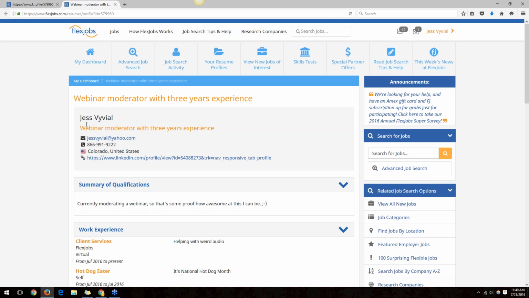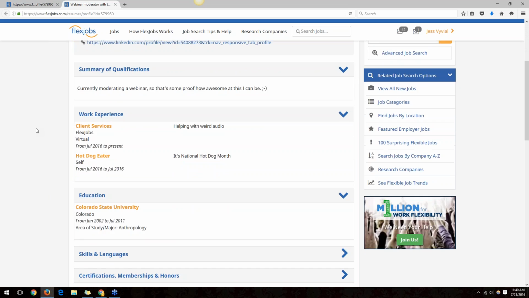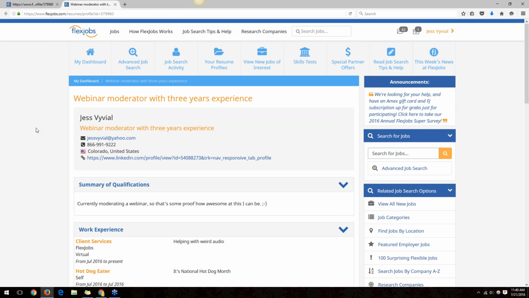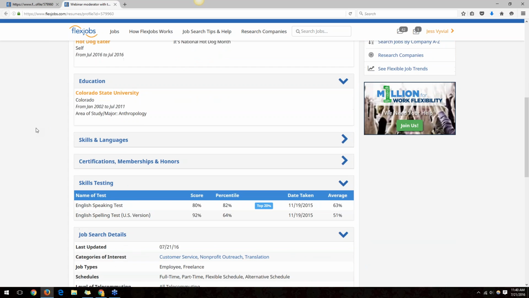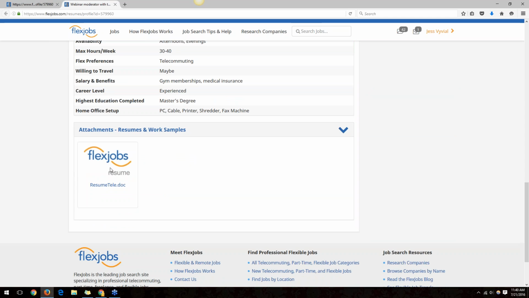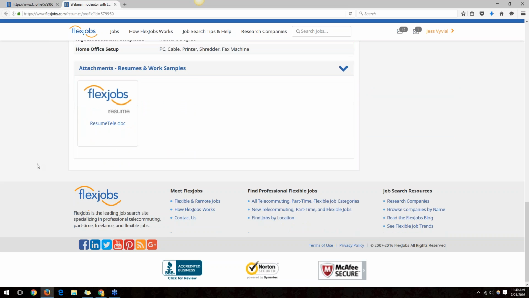Looks great. There's that View My Profile button. So this is how employers can see it when you apply for jobs through FlexJobs. You can see all the information, and then down at the very bottom you can see the attachments and resumes and work samples section, and that's where your uploaded documents will be.